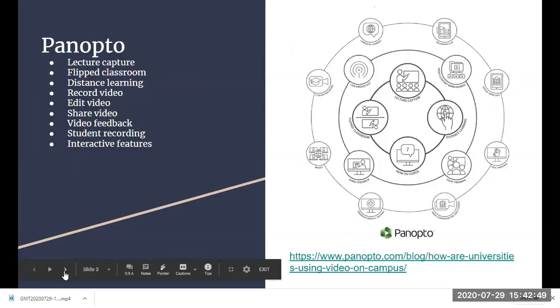So what is Panopto? Panopto is a recording platform that can capture video, PowerPoint, screen capture, and other lecture materials. You're able to record directly, upload video, edit video, or do a combination of those things.